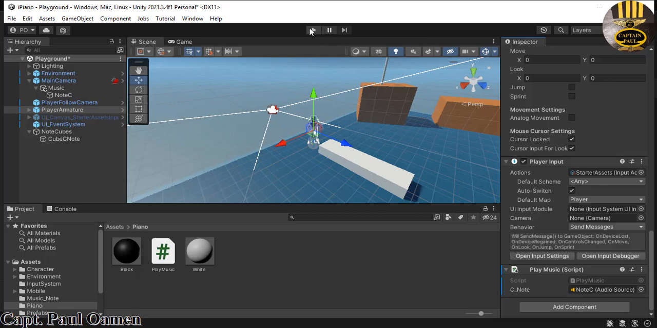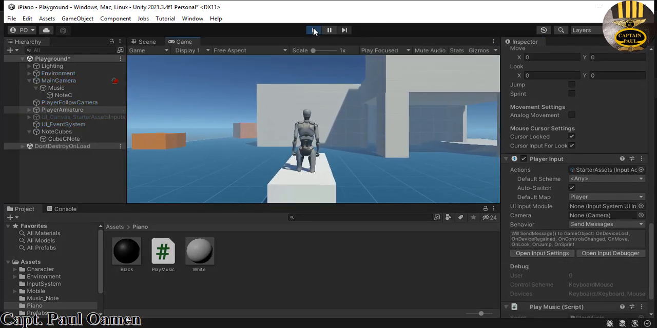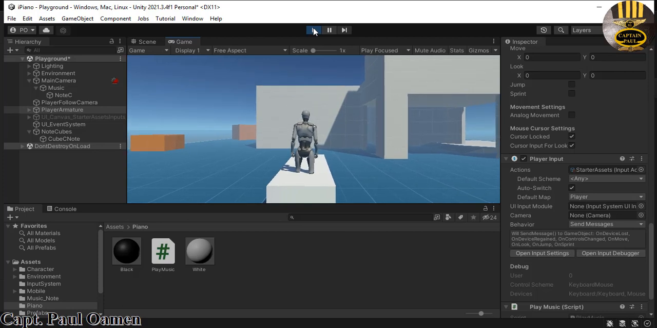So let's try out whatever we put together. Let's just see if the C note is going to work. So let's see. But it worked right into it. We don't want that. We want him.